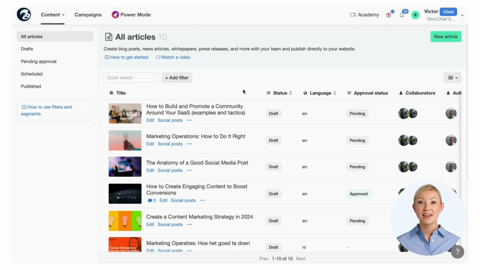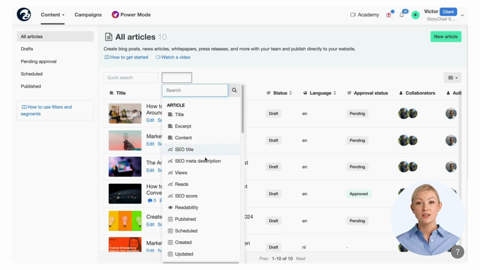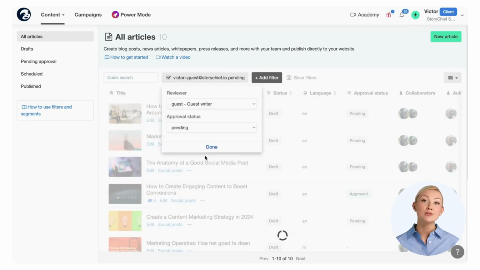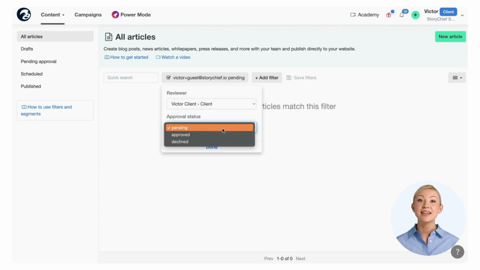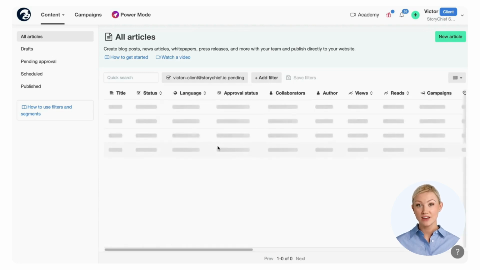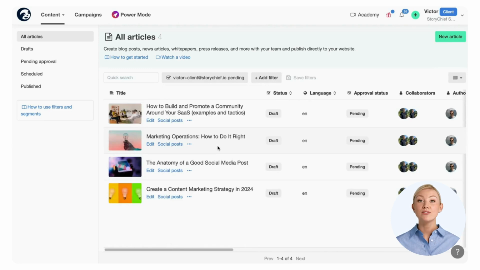If you want to verify if there are other articles waiting on your approval, you can go back to the article overview and create a filter. Go through the filters and select the rule reviewer status and pick your name from the list. Choose pending status from the options and click on Done. Here, you'll find all the blog articles that are specifically still pending your approval so that you can proceed accordingly.